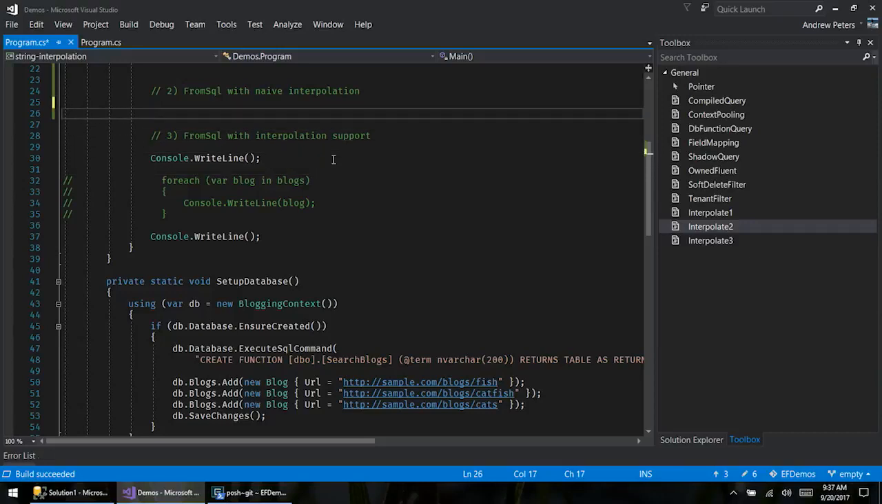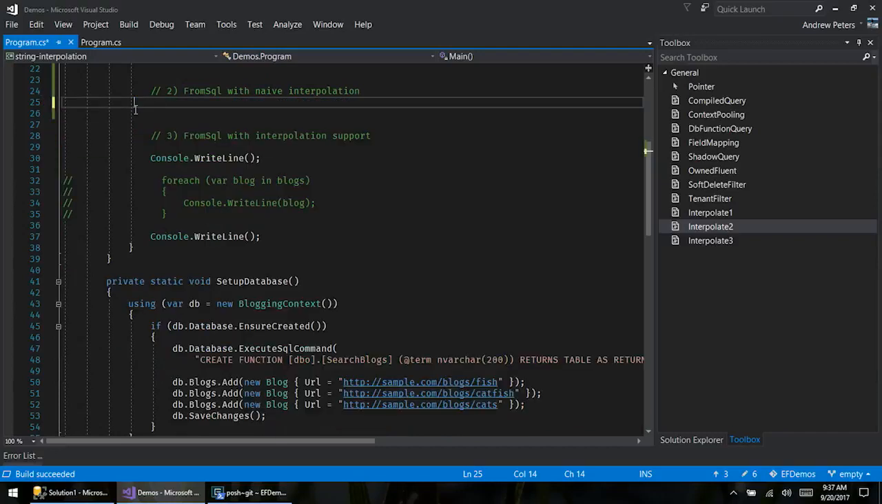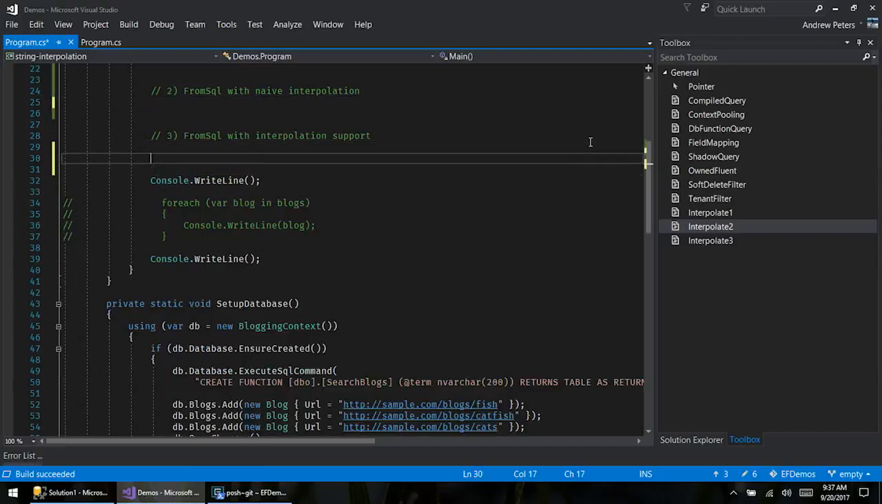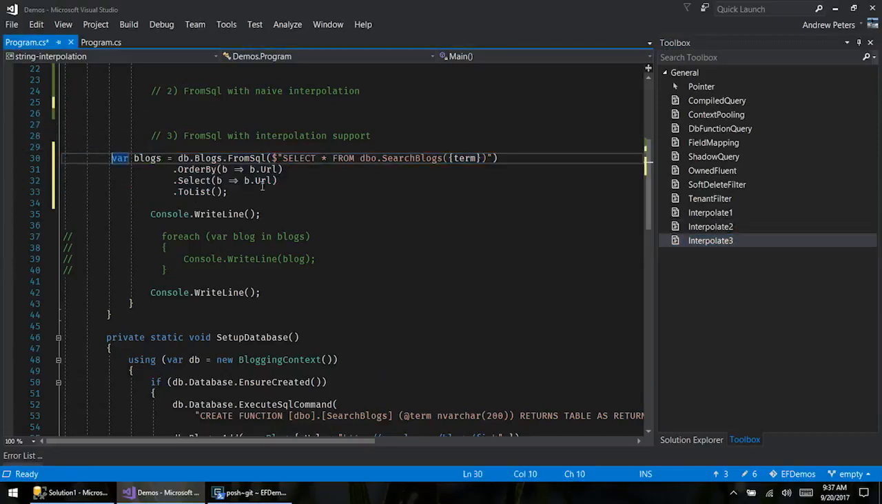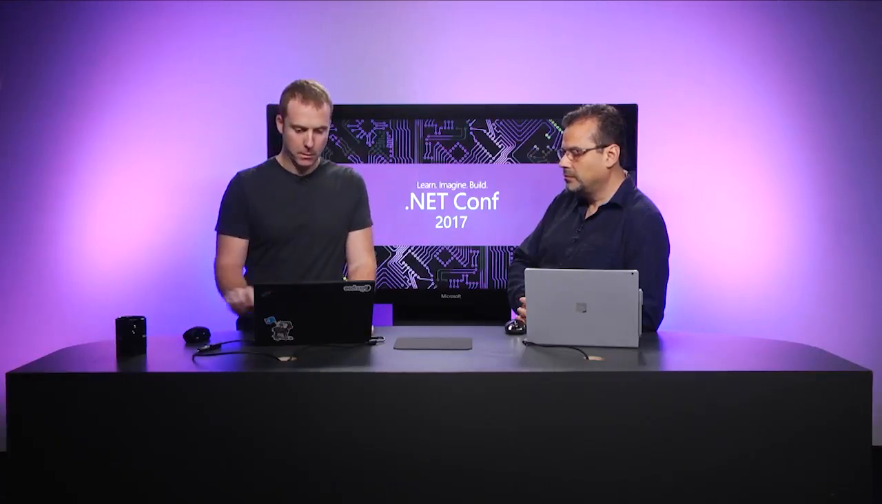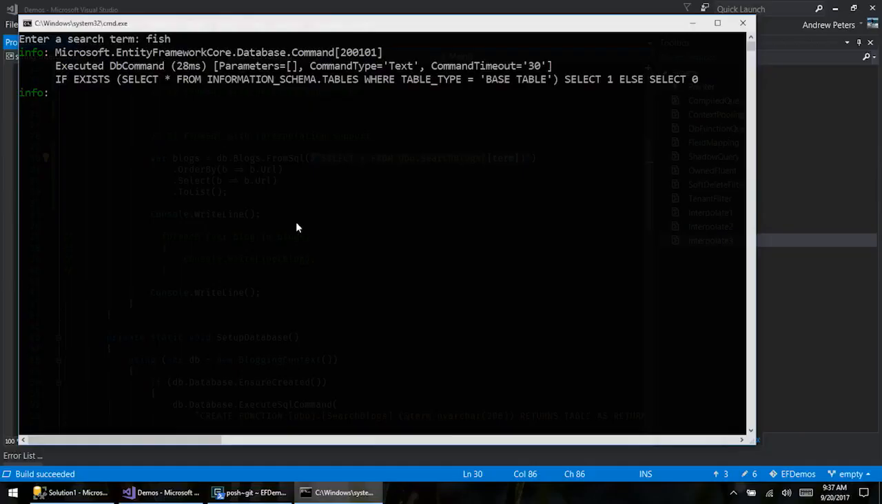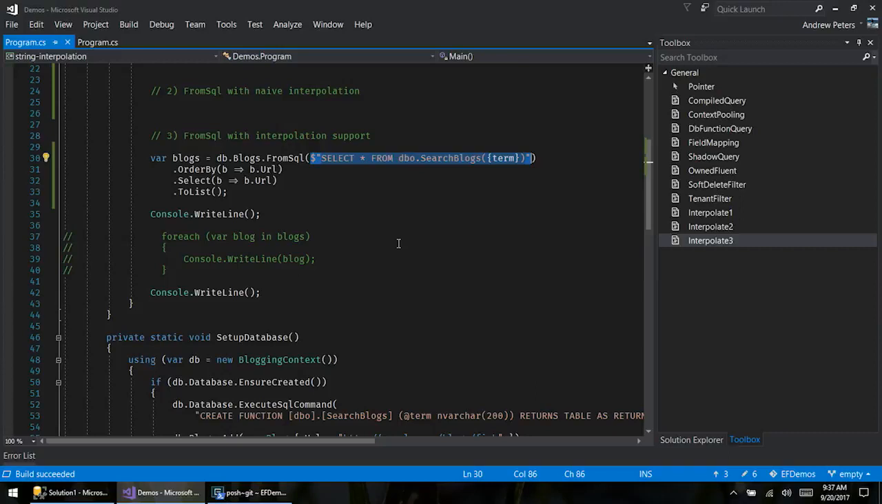Should we just touch on the safe way? Yeah. Let's show how you can do it safely using from SQL in Core 2. You just need to inline the interpolated string in the from SQL call. We introduced an overload that will detect this and actually turn this into parameterized SQL. So here you can see you've used the interpolated string, but it's still parameterized safely.